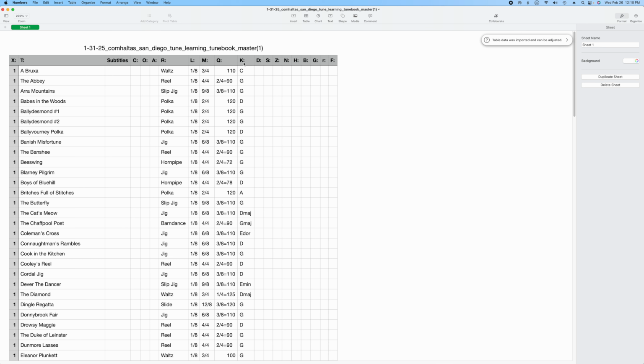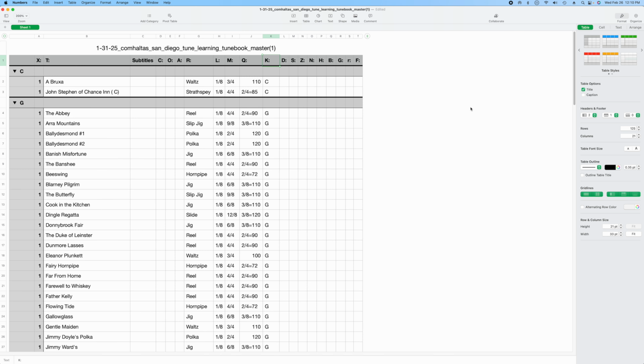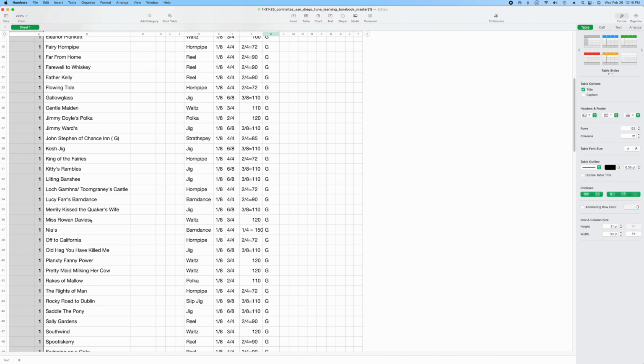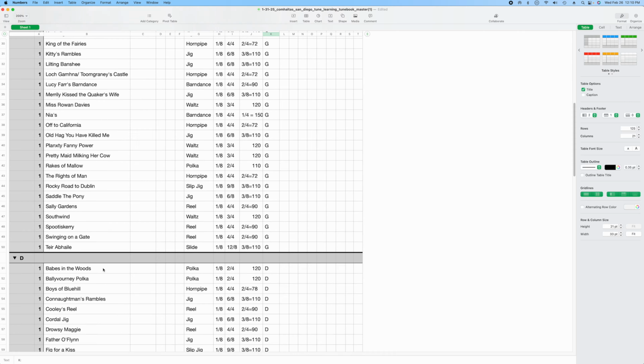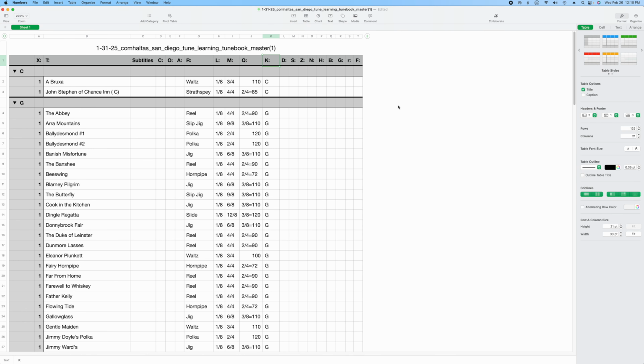But we're interested in the distribution of the tunes based on the K tag. So I'm going to use a feature in Apple Numbers called categories. So I'm going to set a category on this K tag column. And we're going to do add category for K. And you can see what it does is it'll sort that column and it'll create a little header here for each unique value. So that's all the tunes in C, all the tunes in G, all the tunes in D, and so on. But now we're interested in getting the count for those.